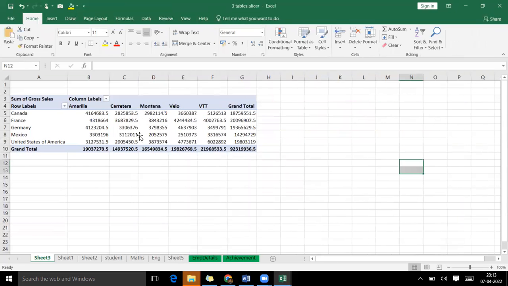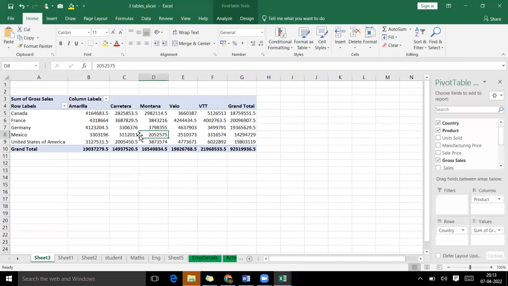Okay, what I have done, I created a pivot table out of it. It needs to be a pivot table. Timeline will not work with simple data or a data table. It works with the pivot table. I have chosen country wise, product wise, how much gross sale occurred. Okay, you can have that.